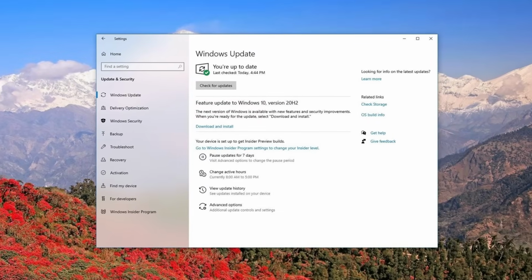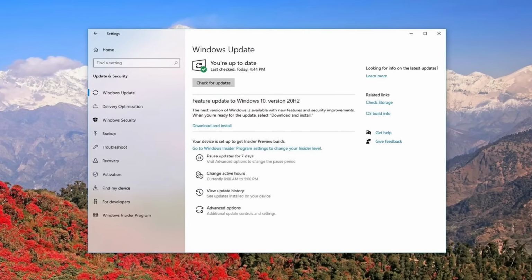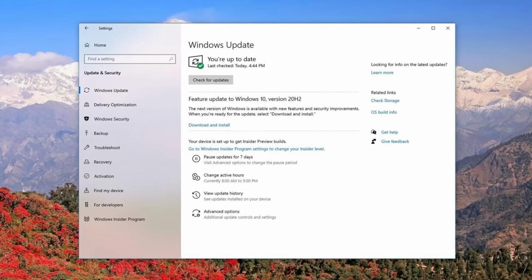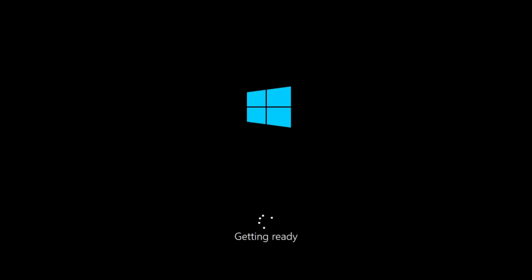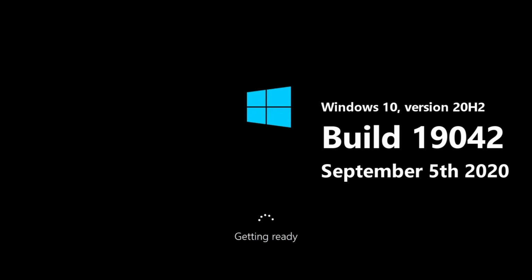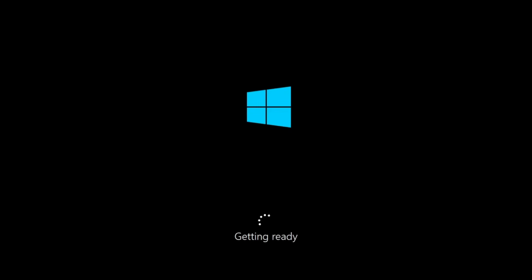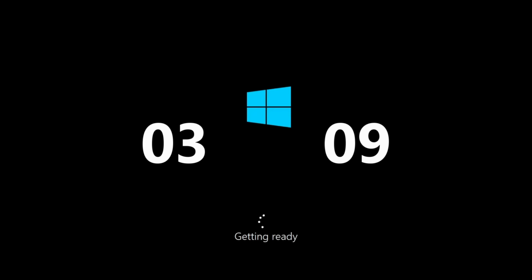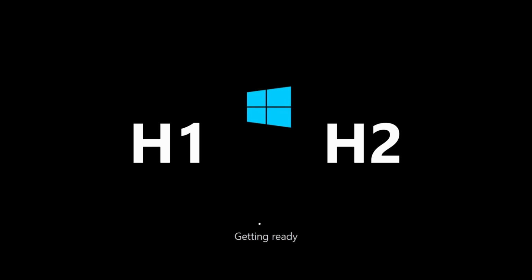This update comes as an enablement package, just like version 1909. The difference is that this one is based on version 2004. And by that, the build number was artificially increased to 19042 with 20H2 as the version number. The version number format was changed yet again from using 03 and 09 suffixes to H1 and H2, which marked the first half and the second half of the year.